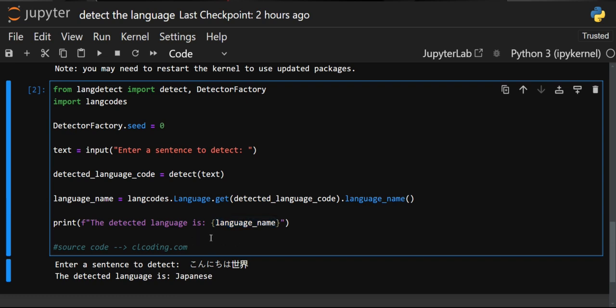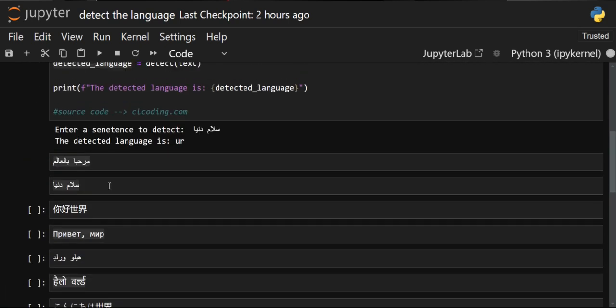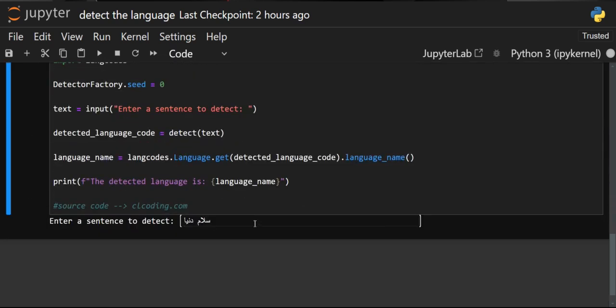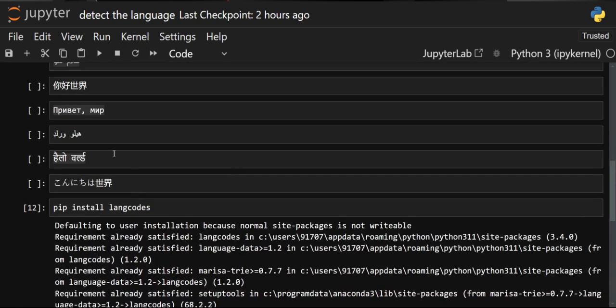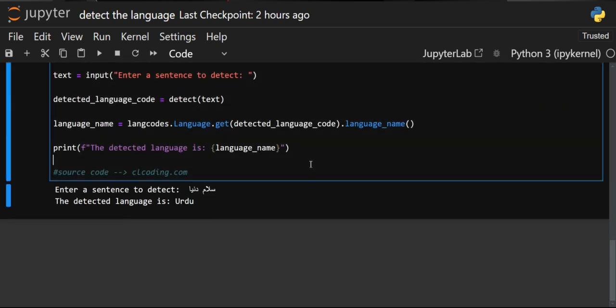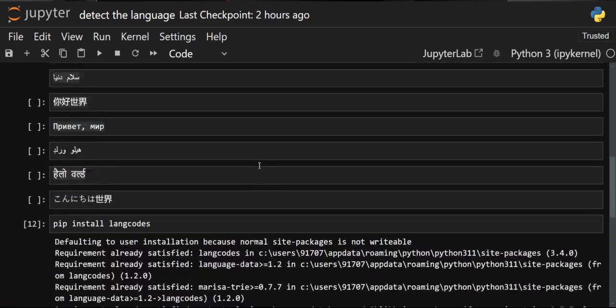I've already tried one thing. Let's execute the cell again, and the line which we didn't understand, I think this was it. We'll copy it and paste it over here and press enter. So ur stands for Urdu. Earlier it was giving us ur, so it was for Urdu. Now let's check other languages. Let's check this one. Now we'll get the names directly. So this is Chinese.